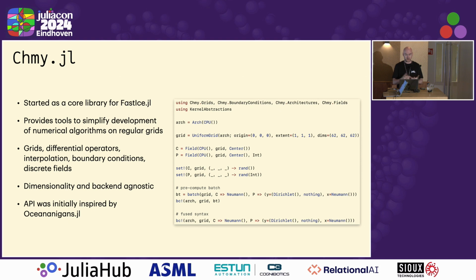One of the reasons why I still decided to go with a separate solution is that we have different needs. We're also a CFD package, but not CFD in the same sense as Oceananigans. So I decided that it was just easier to implement what we need in a separate package.